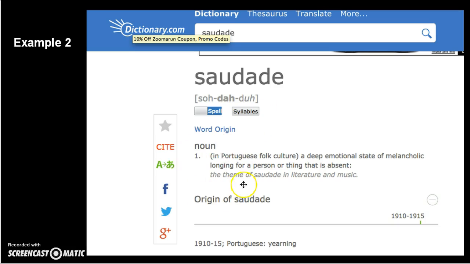You will also be given a definition, the part of speech. You can click on the link to find out where the origin of the word is. And you can find much more information scrolling down on the page.